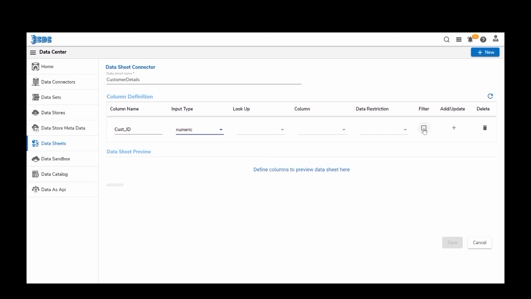If you want to enable the filter, put a check mark in the checkbox, which means the filter is applied on this particular column. Add and update: to add a new column or modify the existing column, you can use this option. Just click on that, and then in the datasheet we will get the customer ID.